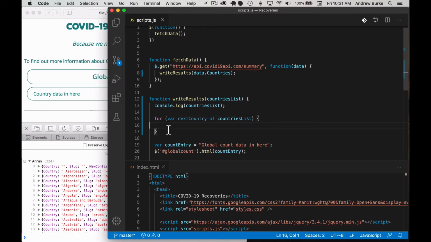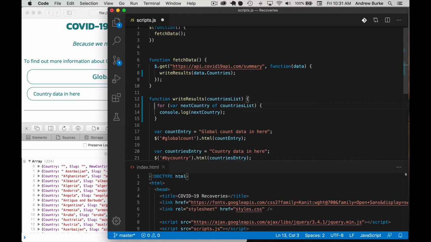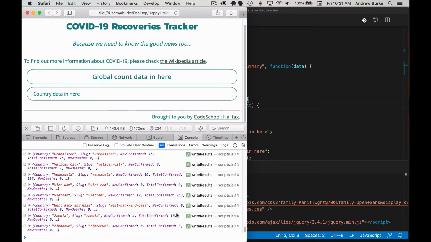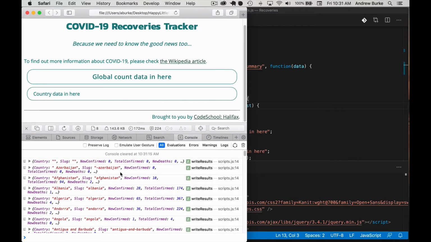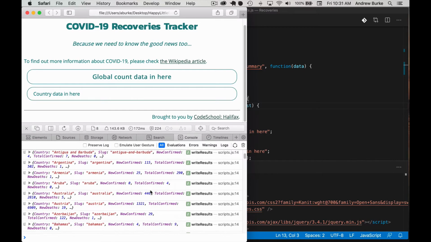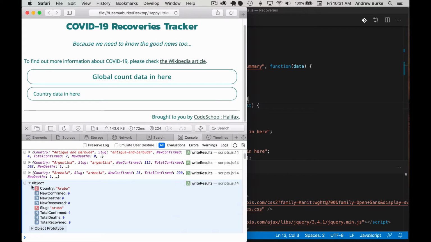Okay. So to see how that works, we can just do console log next country. And let's get rid of this big mega list here and just do countries log. And you can see here, scripts 14 outputted 224 odd times, once for each country. Okay, and it showed the thing there.